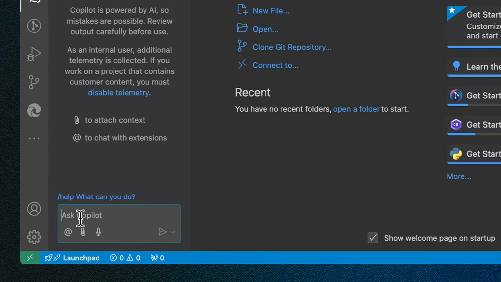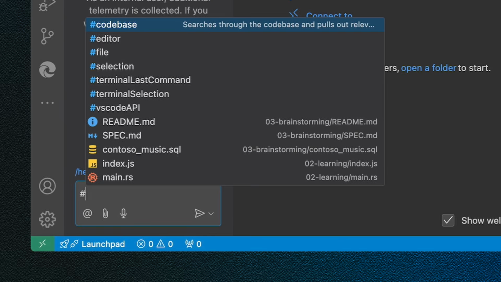And there's several ways that you could pass it context. If we hit the pound sign here, you see that you could do it by pointing it to your code base, your editor, maybe it's a specific file or selection that you have, in addition to several others. And there's also shortcuts to files that you could point to directly.